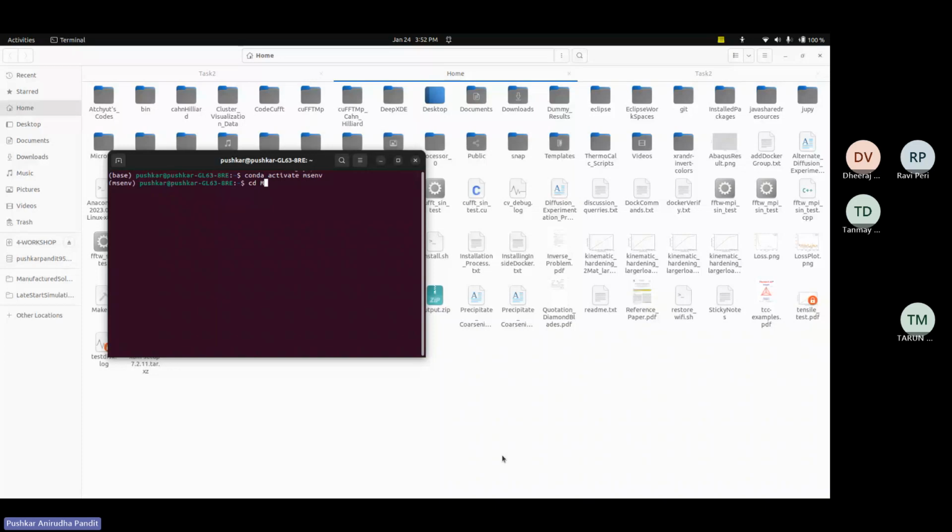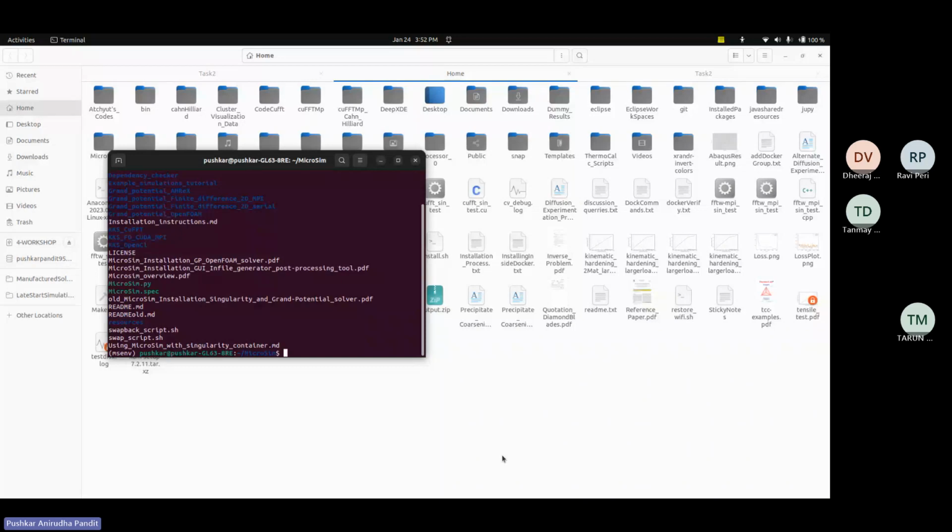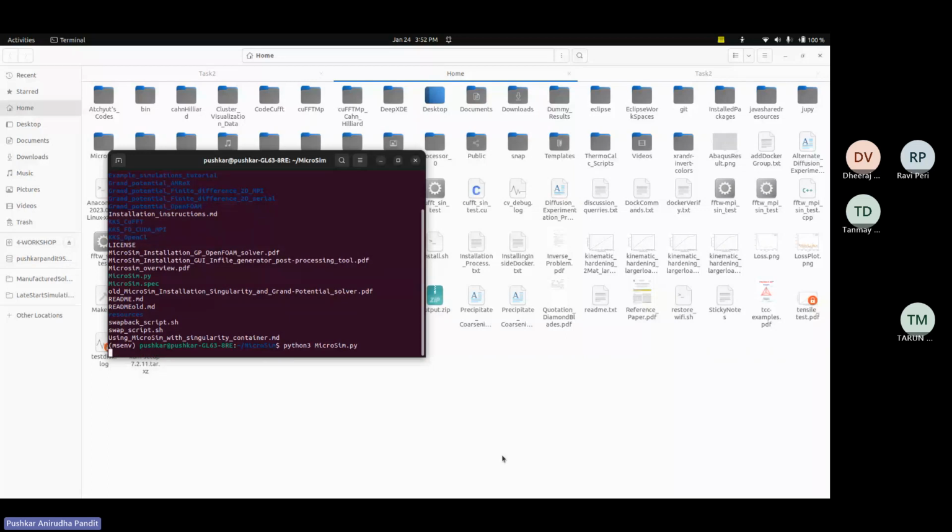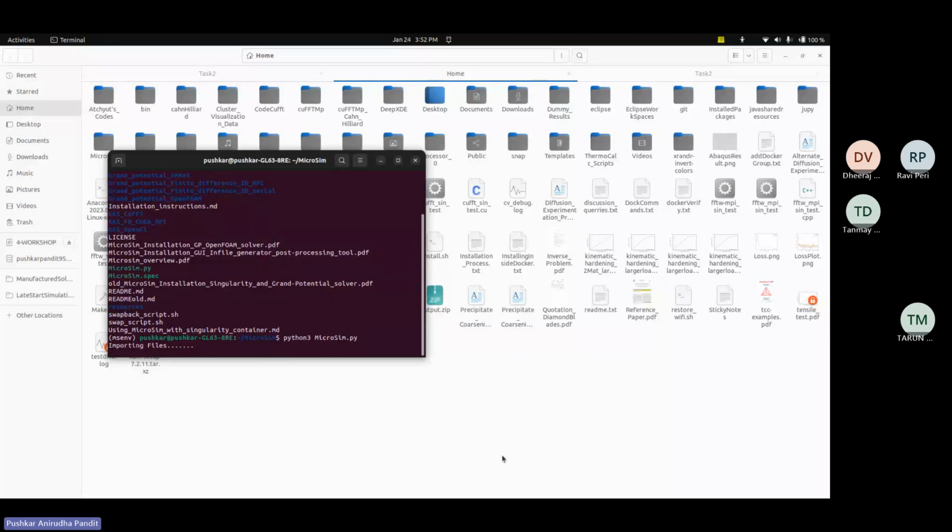So we have to move to MicroSim. There has to be KKS, CD KKS. No, there is something called microsim.py, which is PY. Yeah, MicroSim. microsim.py, yeah, that's it. We will specify the input file once it opens up.